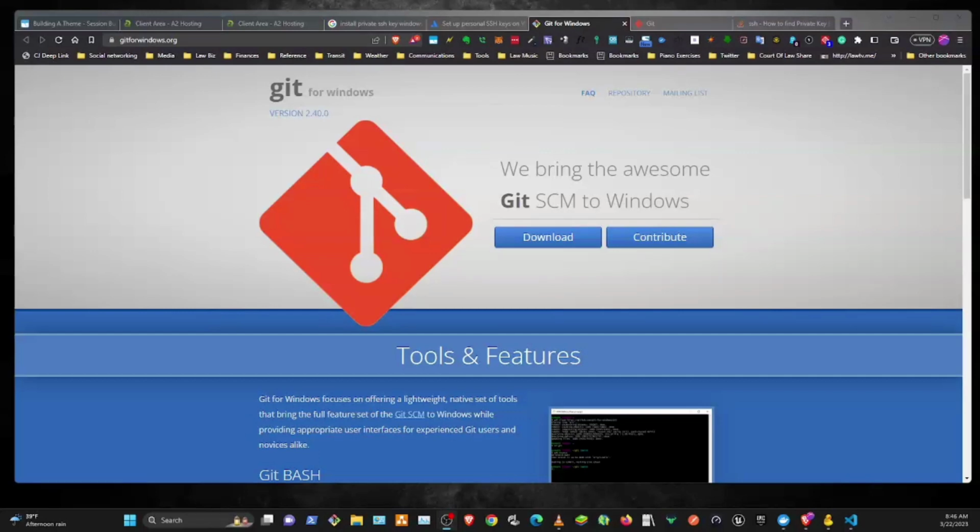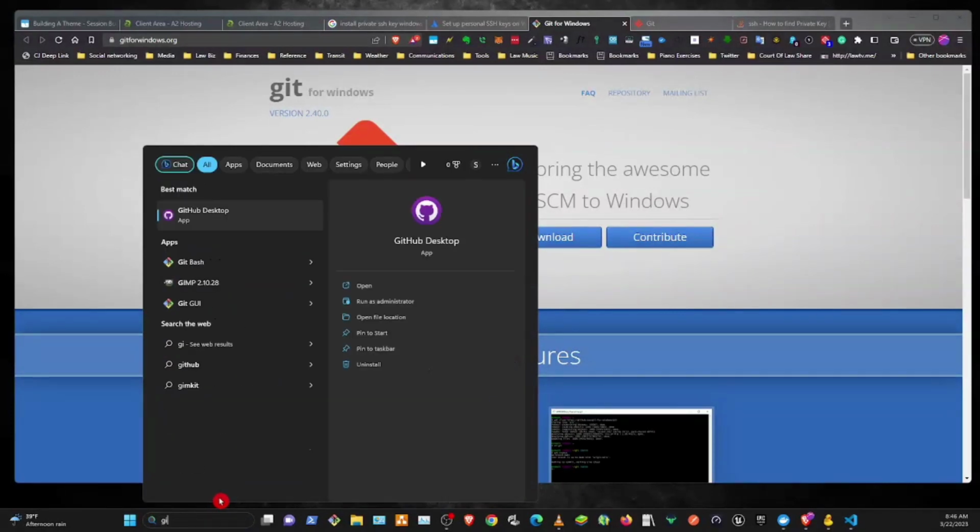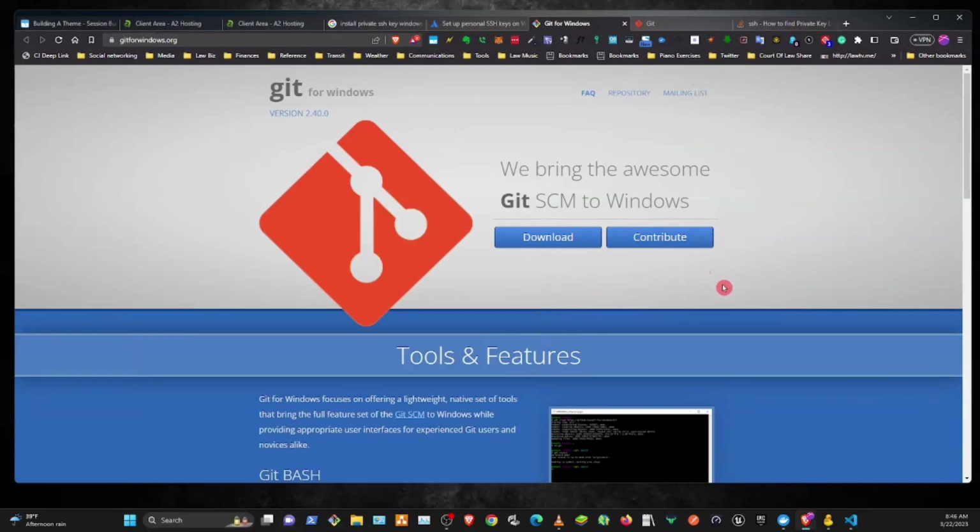Today's lab, we're going to be installing Git for Windows. Git is a version control tool, and I have already been using it. As you can see, let me type in Git, and I already have Git Bash, Git GUI, Git Command, GitHub Desktop. GitHub is different, but of course, we're going to go through the steps to install Git for Windows.